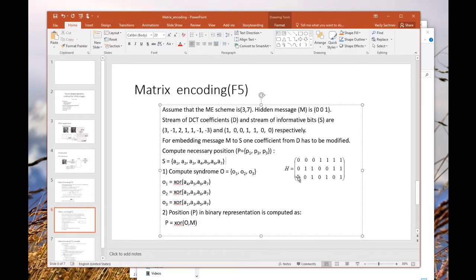We are using something called the parity check matrix from the Hamming code, and that matrix is given here. In order to get our position, the first thing we need to do is calculate something called the syndrome. The syndrome also has 3 bits, O1, O2, and O3, if we are using the matrix encoding 3-7.